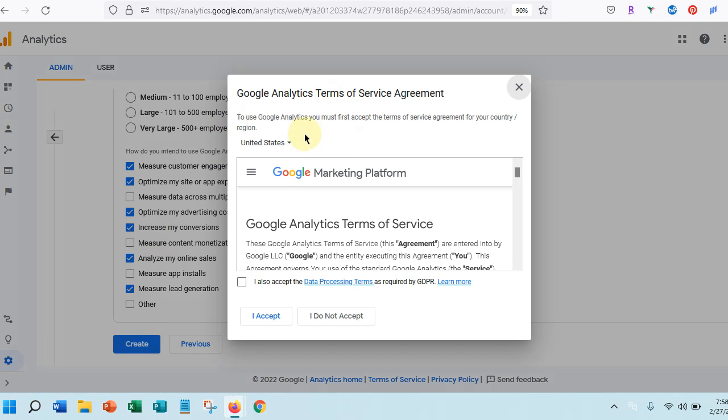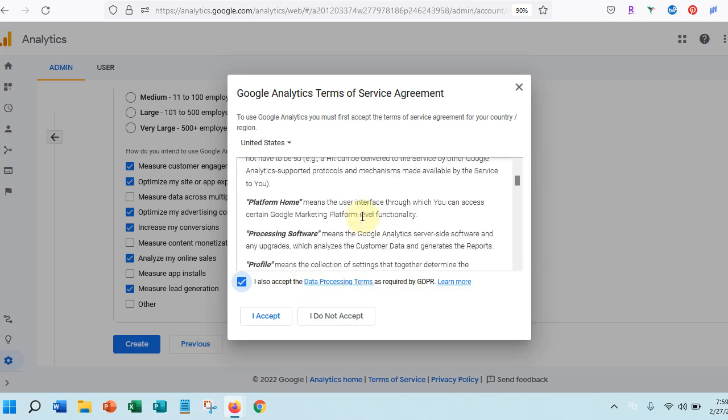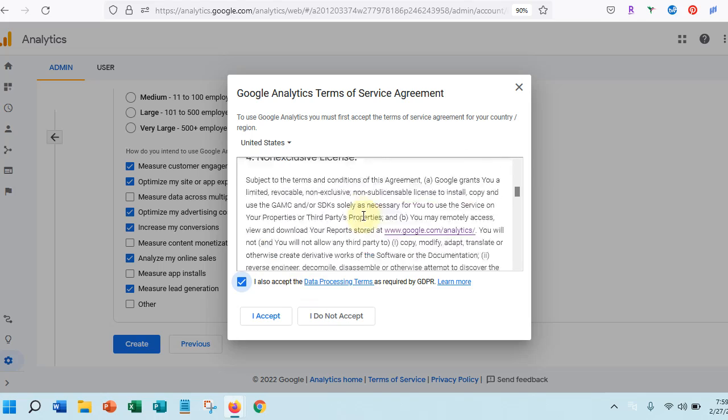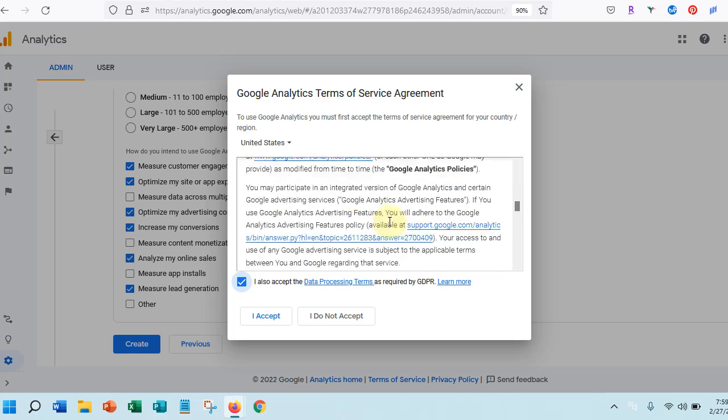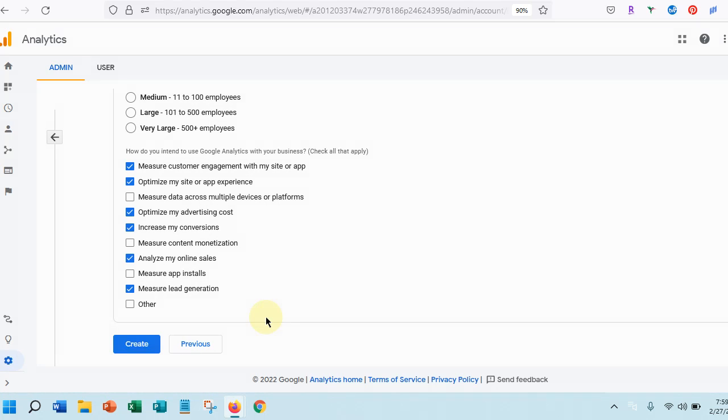To use Google Analytics, you must first accept the terms of service for your country. So I'm going to say that I accept. I've already got some other sites set up on here, so I pretty much know the terms and conditions. But if you don't know the terms and conditions, I would definitely read through this. It's kind of a long document, but just make sure you know what you're accepting. And then click on I accept.